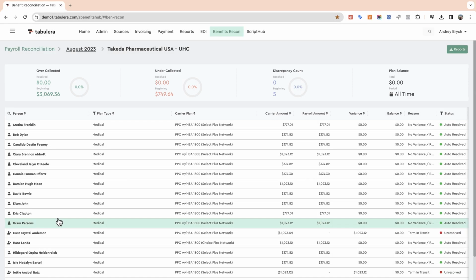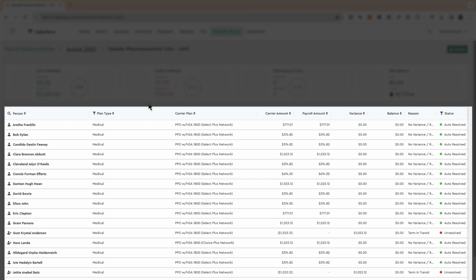The primary goal of the reconciliation module is to identify any plans where a variance exists between the carrier invoice and each employee's payroll deductions, including employer contributions for that coverage month. The lower section presents a list of employees associated with the current invoice.